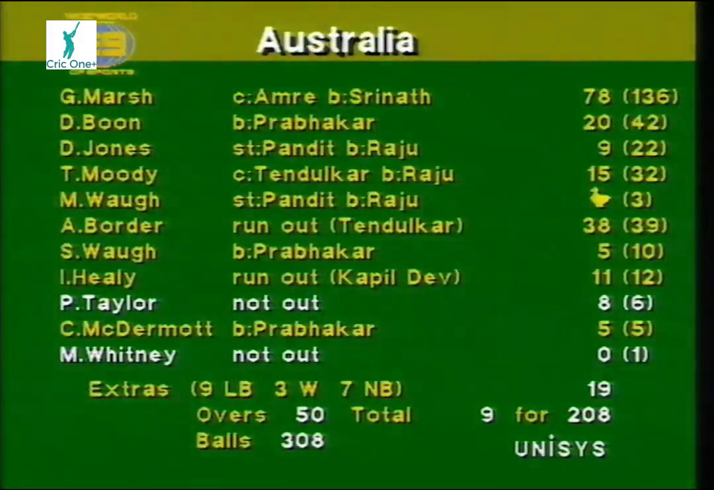208 for the loss of 9 wickets. 78 to Marsh, 20 to Boone. 38 to Border. Lovely innings from Border, 38 from 39 balls. The rest of it fell away, as it can so often do with the limited overs format. 9 for 208 from a full 50 overs.